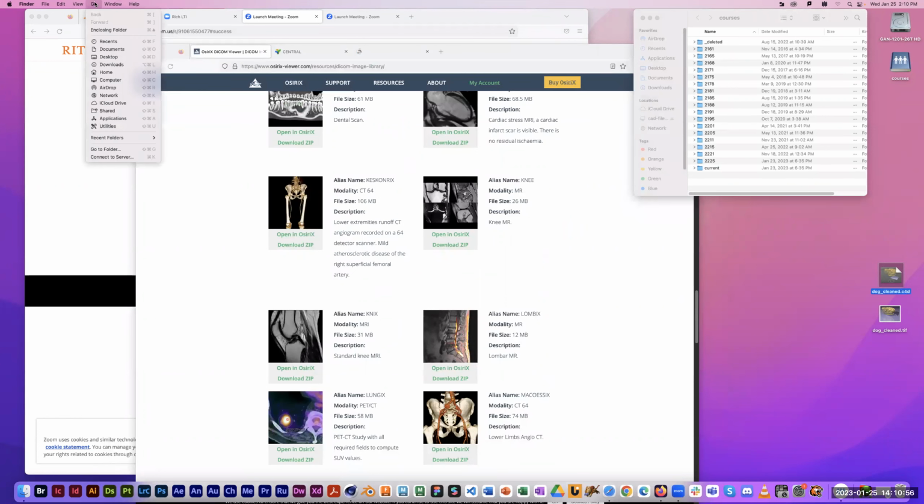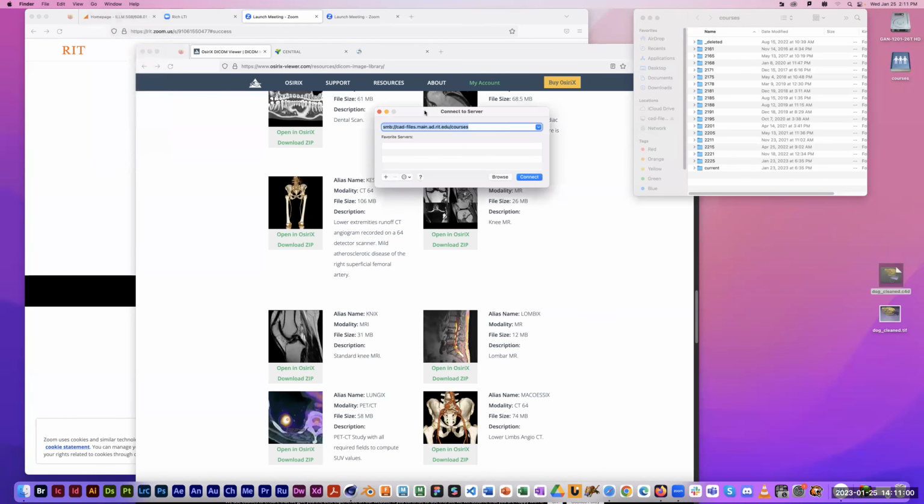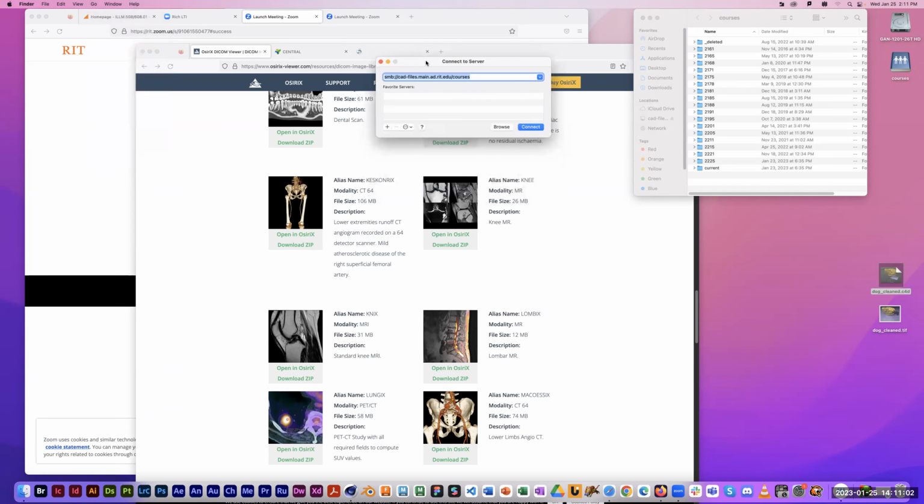You go to the Go menu and choose Connect to Server. Now, normally when I teach this class, when I go to Connect to Server, it actually has a whole bunch of the common RIT file share addresses already in there. I was a little surprised today that it did not have it in there.